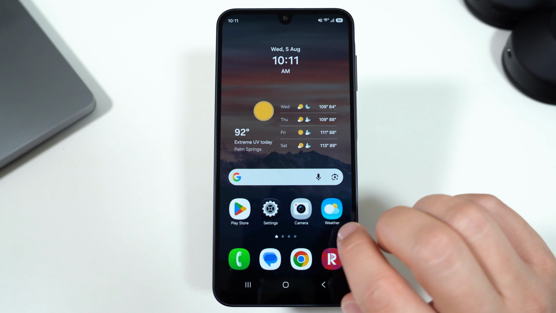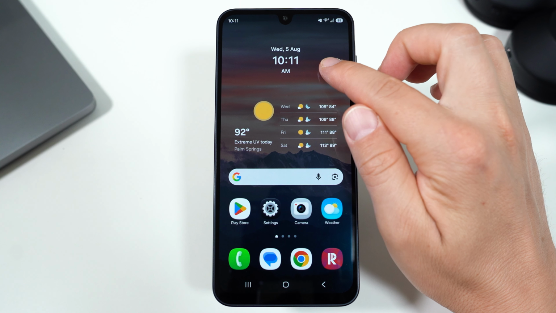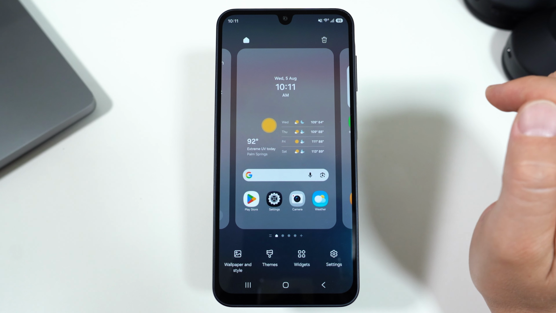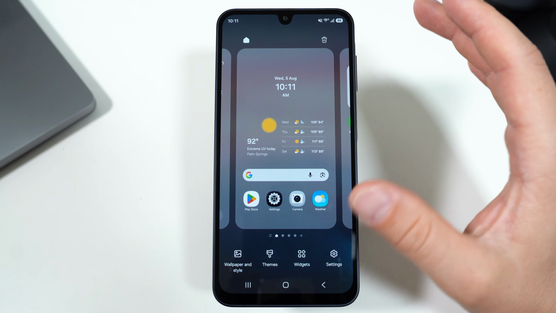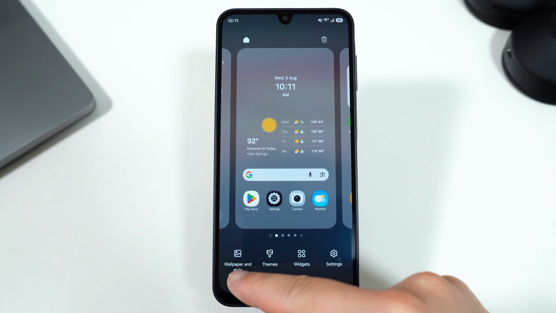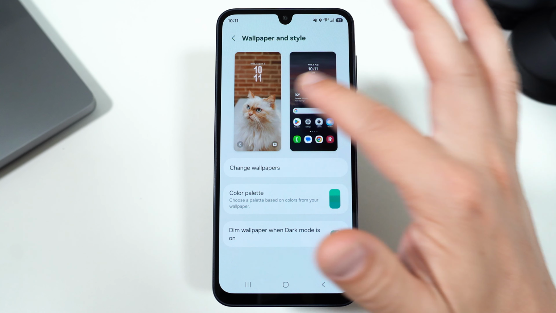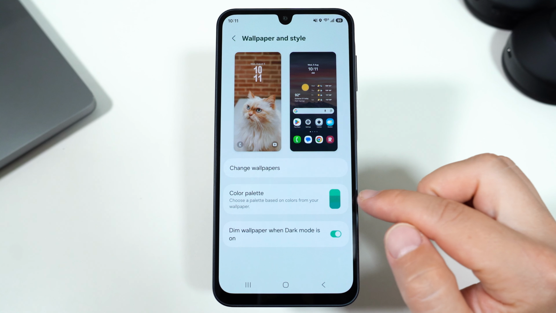To change that, go to your home screen and then press and hold an empty space. You'll see this menu open up. Might look a little different depending on your phone, but the main options are more or less the same. And to get started, we're going to go to Wallpaper and Style. And here I have my wallpaper settings and then something called Color Palette.